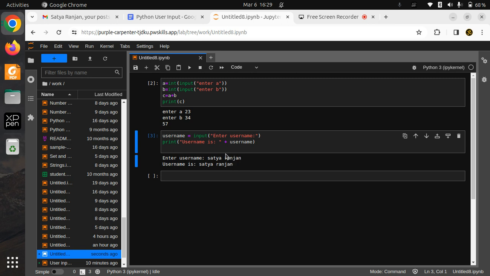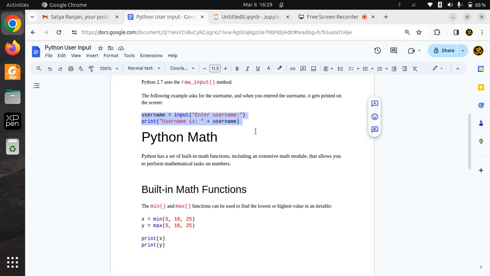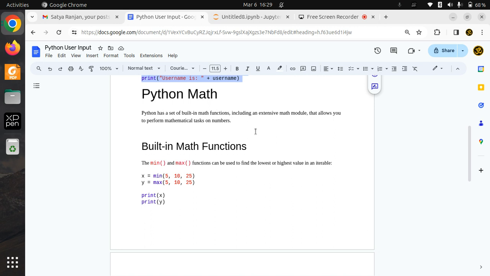Okay, so now it's time to learn some more, which is math functions. There are many math functions, but I will discuss only two or three important functions which have to be used very rigorously.